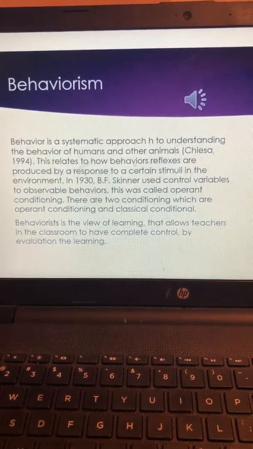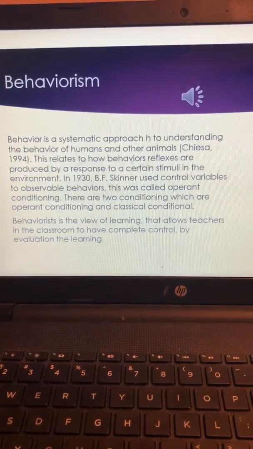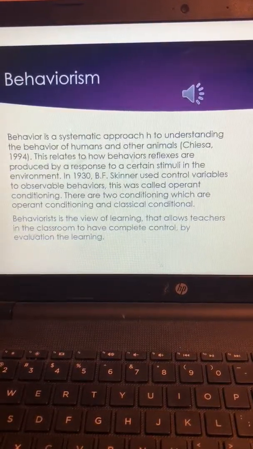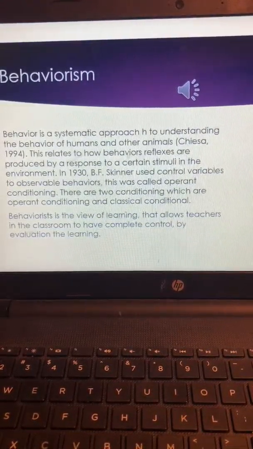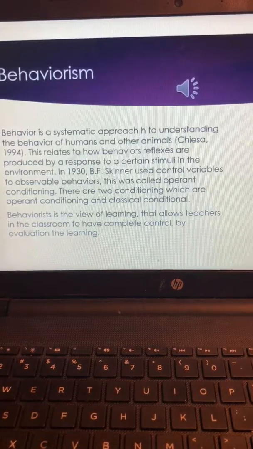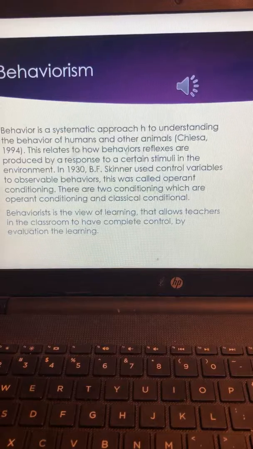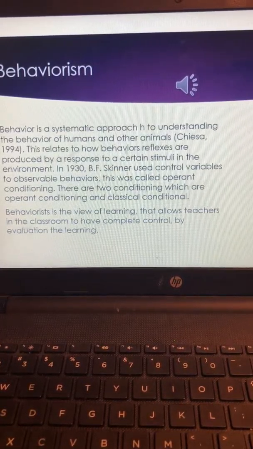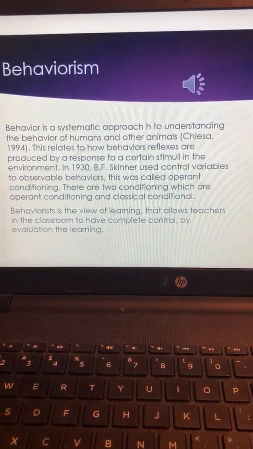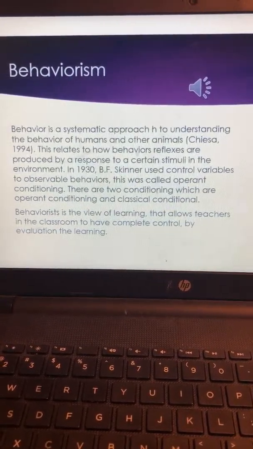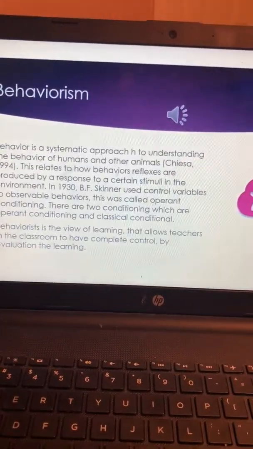Of course, all kids come from different backgrounds, all kids come from different environments. So inside of the classroom, it can be very different for each child. I deal with kids who face trauma, and so it is different for them to come into an environment dealing with structure, which relates to the 2 conditions, which are operant conditioning and classical conditioning. Behaviorism is a view of learning that allows teachers in the classroom to have complete control by evaluating the learning. And it also teaches us how to teach children because you have to learn each child individually because every child is different and every child learns differently.